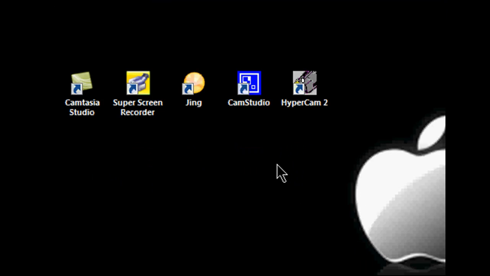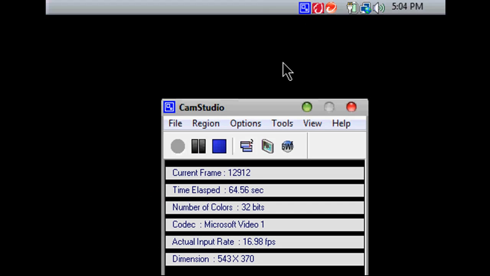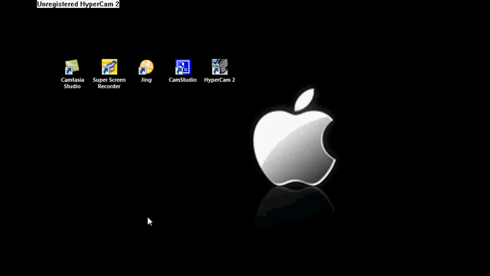So right now, let's go and take a look at Camstudio. It has a great quality auto pan, and this is the window for it. It's currently recording. So next, let's take a look at the Hypercam 2. So I'm just going to stop this right now. Next, here is the Hypercam 2.